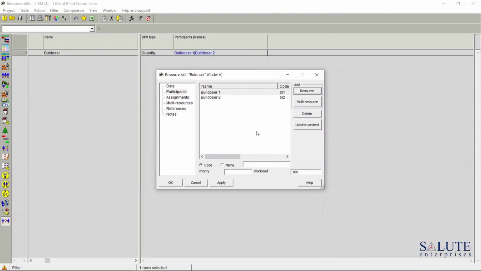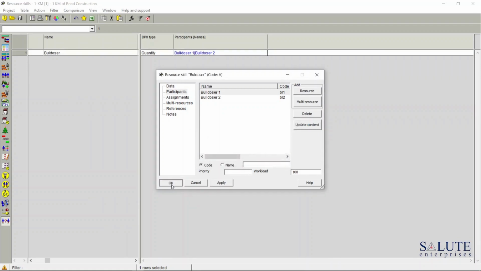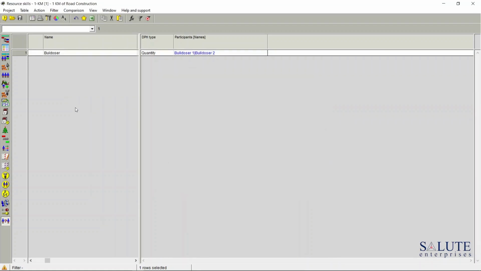To make sure that any changes to the skill pool participants are applied to all of the future skill assignments, we need to remember to press the Update Content button. So we have our skill created, bulldozer, where there are two participants, bulldozer 1 and bulldozer 2. How does it look from the resource table view?